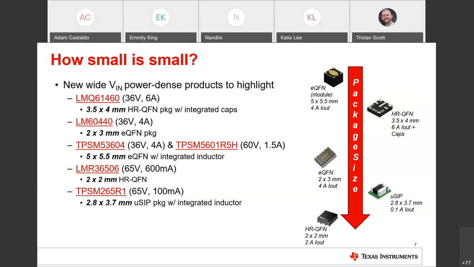And the micro-SIP package is the TPSM 265R1, is a 65 volt 100 milliamp power module that is newly released in a 2.8 by 3.7 millimeter footprint. So this also has the integrated inductor being a power module, and these micro-SIP packages are very popular as they are the smallest footprint from a module package technology, and we can talk more specifically about that, but this is our second device in this package technology released in our portfolio.